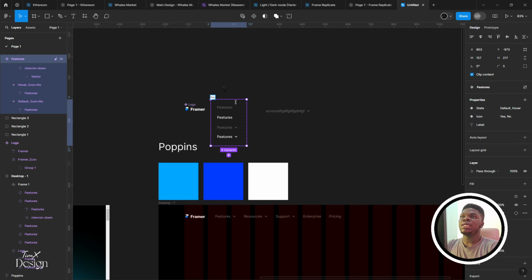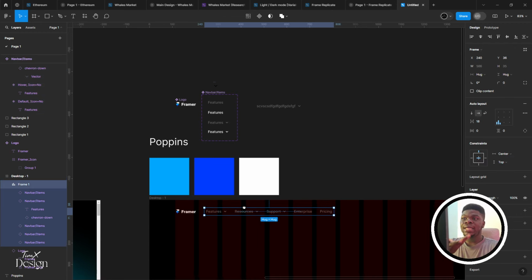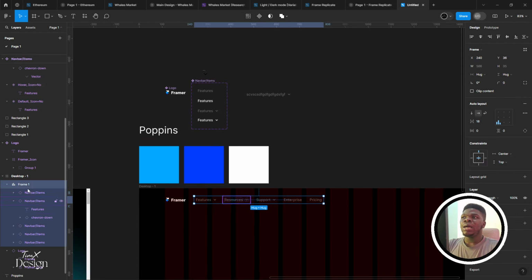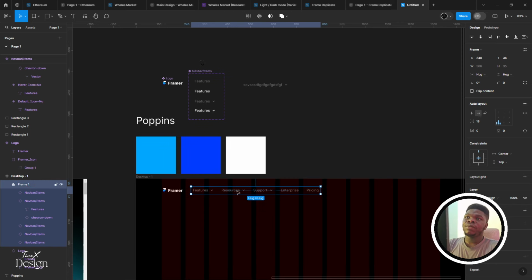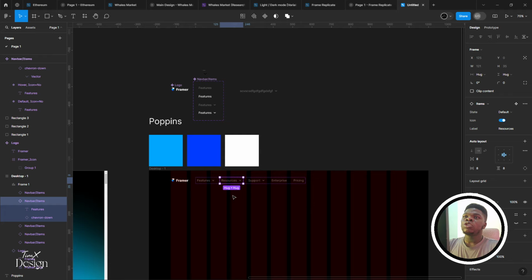Or navigation item. Navigation, call it say navbar items. Because we could call this navbar, right? I'm really particular about my convention. We can call the entire thing navbar. Let me be done. So we're done with this now.